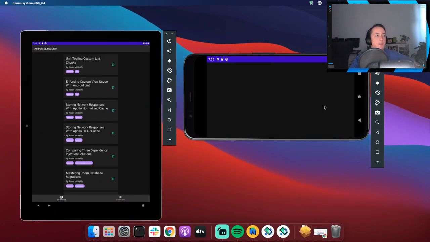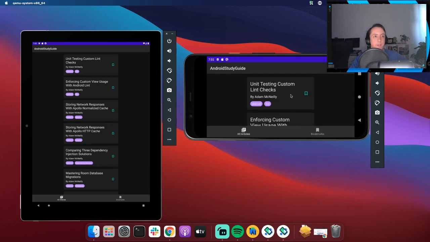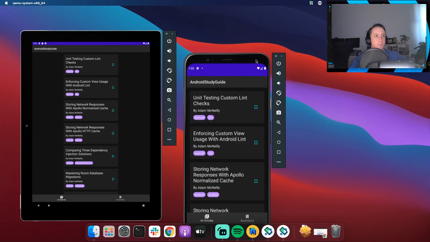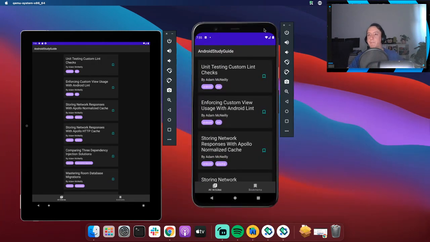Okay, so we're running this. It's still in the middle on the tablet. It should be in the middle on this phone here, but as soon as the phone goes back to portrait, that worked. It's a great suggestion. We can use string resources and get rid of all the Kotlin code that's doing that logic for us.